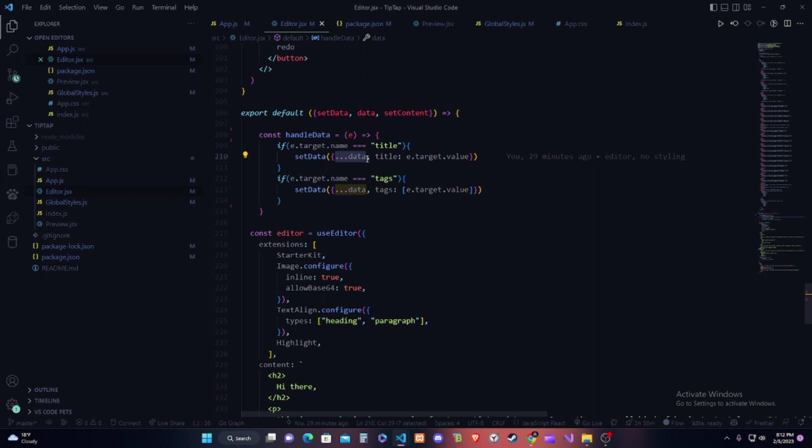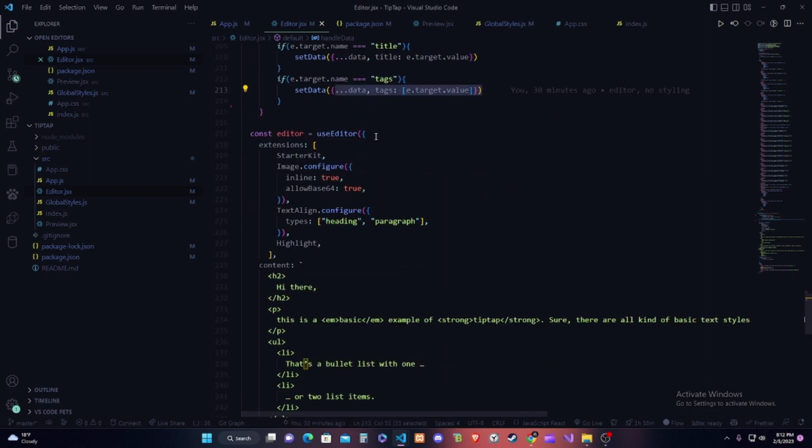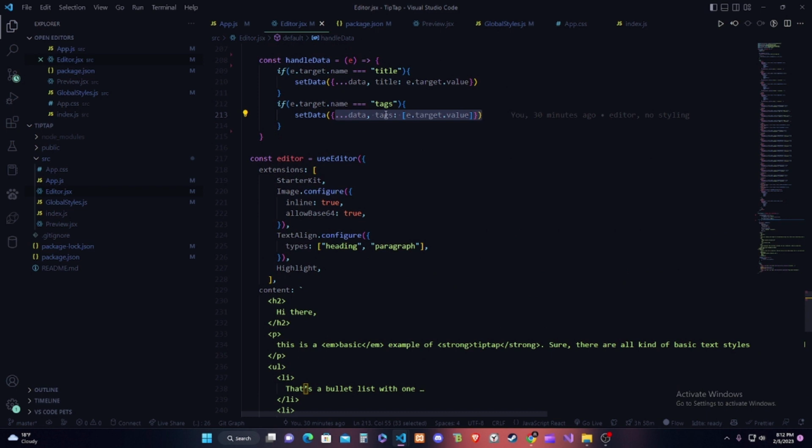I think this is something else I didn't talk about. The spread operator. This is going to make sure that everything in the state isn't reset just because this one thing is being updated, right? And the same thing goes for tags as well. If the name is tags, then pretty much do the same thing. Don't reset the whole state, and give me the value and set it to tags within the state. That's all it is.